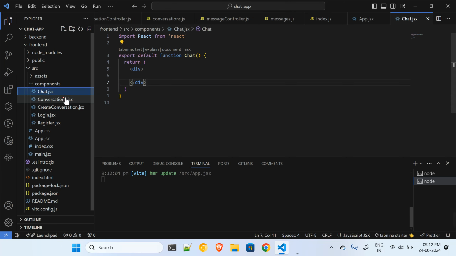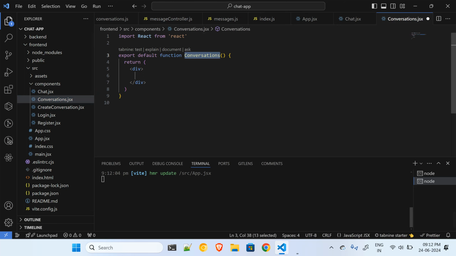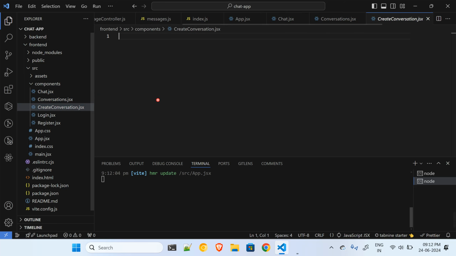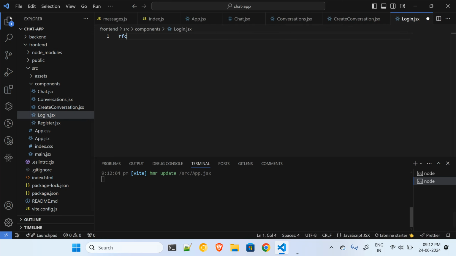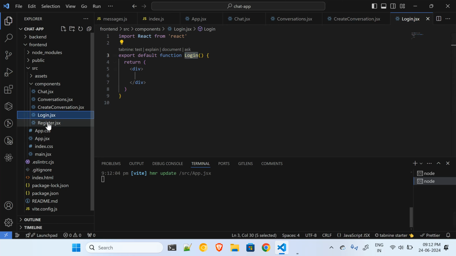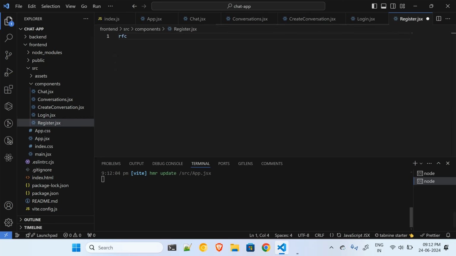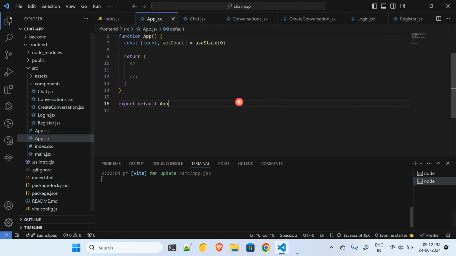So I will do one thing. I'll just click on hitting the RFC to create the functional component, and then I will save all of these components over here, and let me just go to the register also, and let me just save this as well. Okay. So this is app.jsx over here.